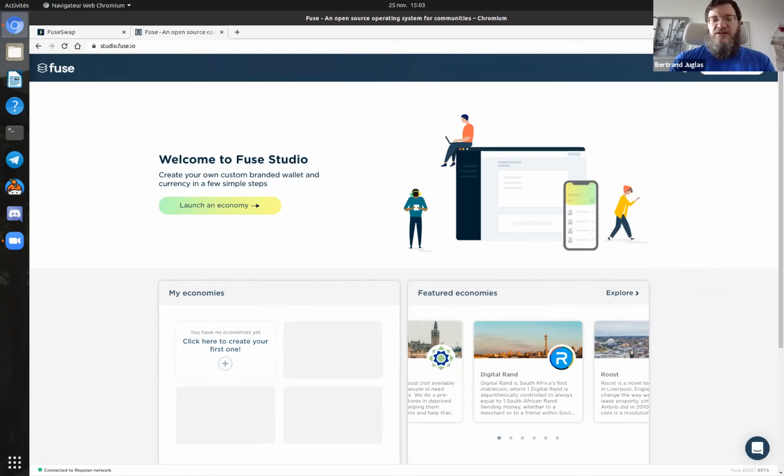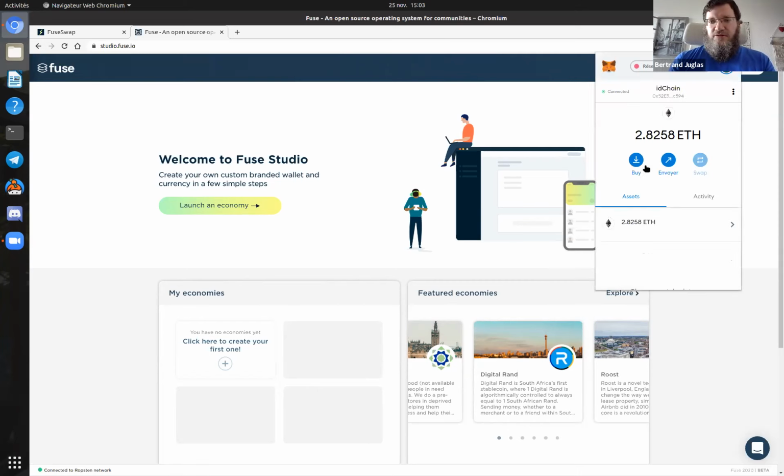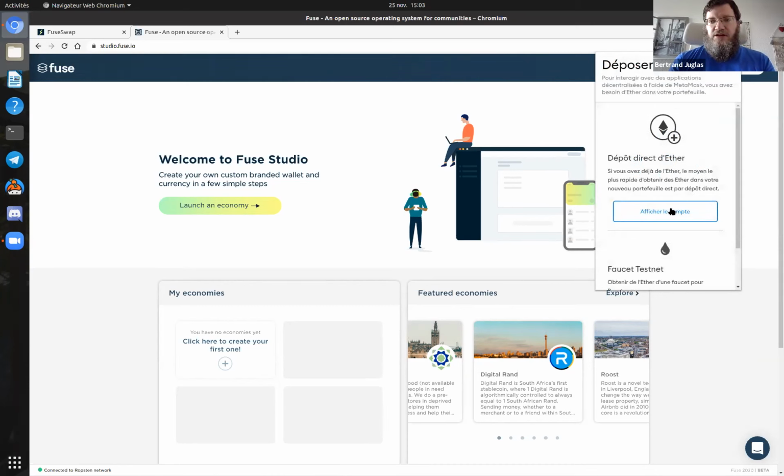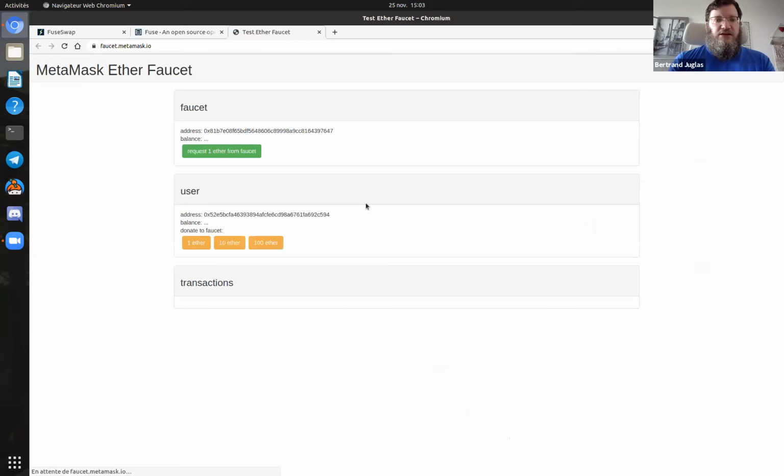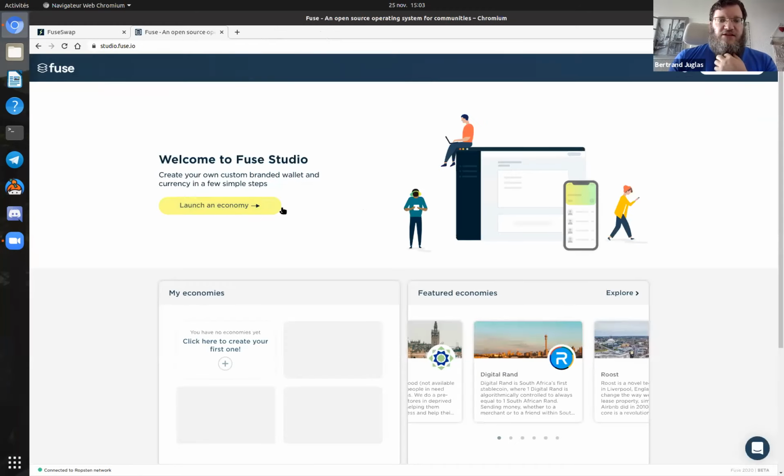Then, if you don't have any Ether, you can go here and go to the faucet. And here you will click on request one Ether from faucet. I already have some Ether, so I will not do it, to not take too much time. And then we can launch an economy just by going to studio.fuse.io and clicking on launch an economy.